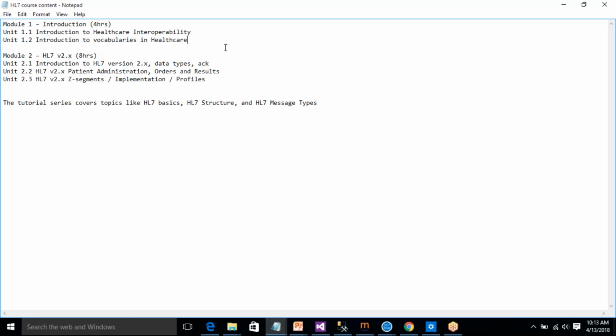Then the last unit will cover the Z segments and how you will implement those Z segments. The Z segments are not standard segments in HL7. These are willingly added segments which any lab or any system can add, but these are not considered HL7 segments. So these can contain any information you desire.